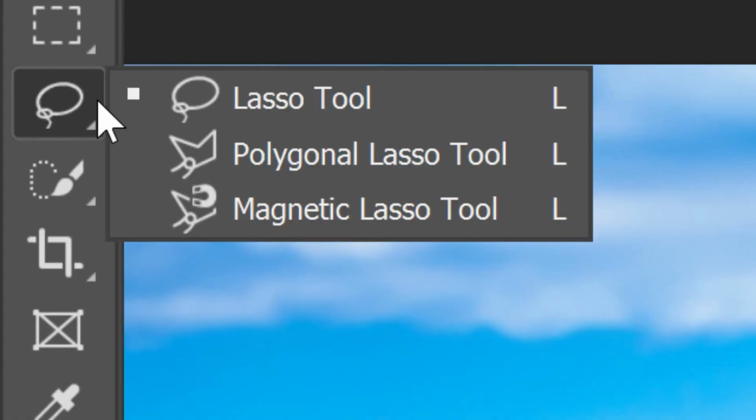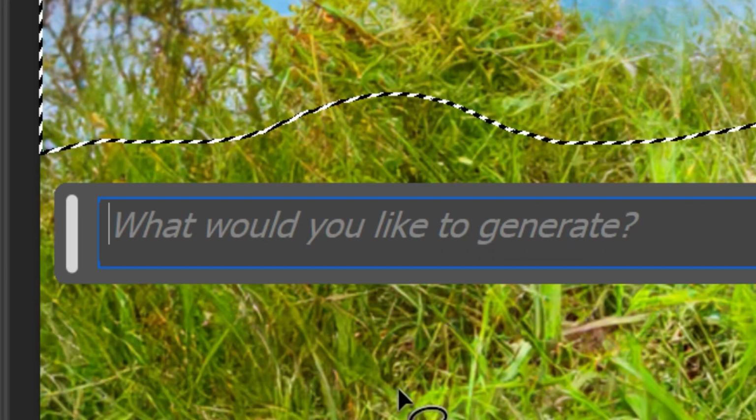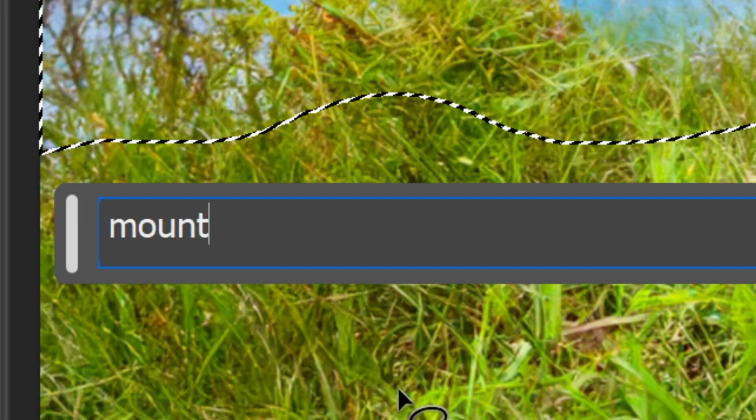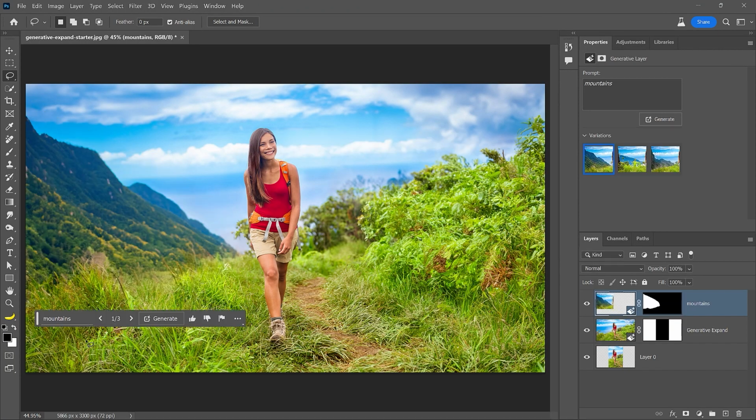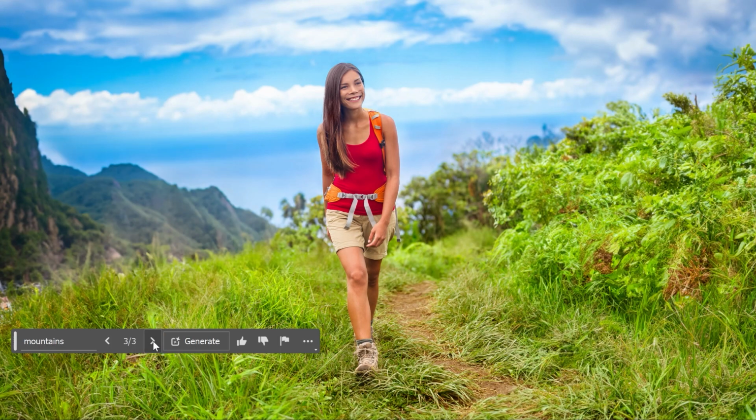For example, you can enable the lasso tool and select the left side of the image, and I'll click on Generative Fill and enter the prompt, mountains. I'll commit the changes, and Photoshop will generate unbelievable results. You can now click on this arrow icon to cycle through the variations.